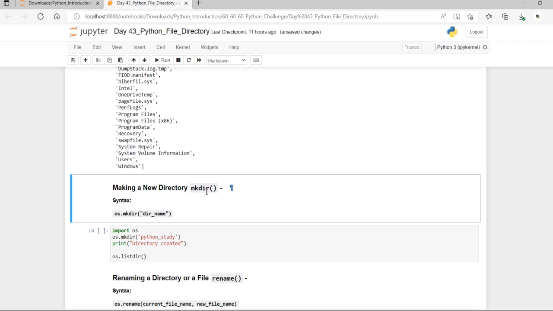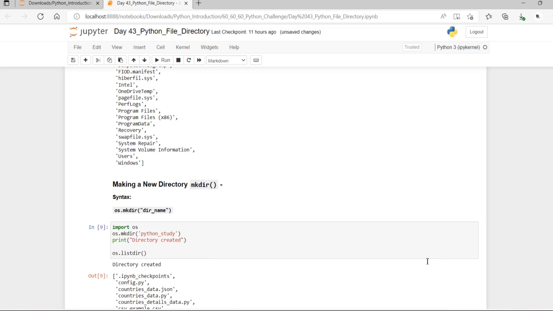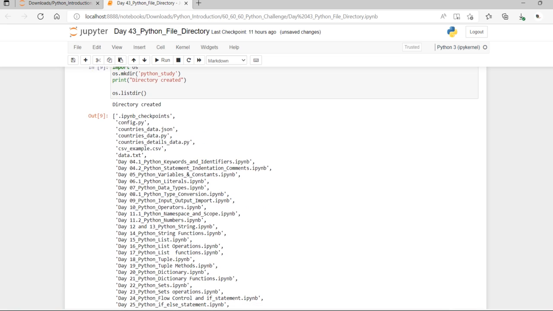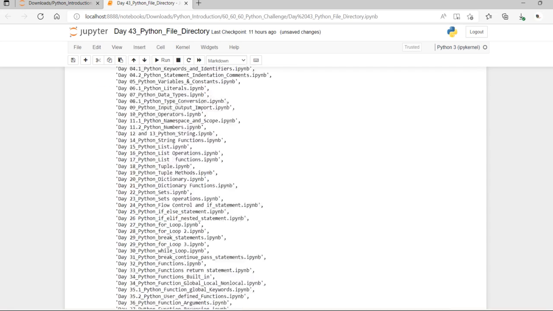If the full path is not specified, the new directory is created in the current working directory. And see here, dear friends, if you want to make use of a new directory, you have to specify the directory name, that is the folder name. Let me just create a new directory, that is Python study.